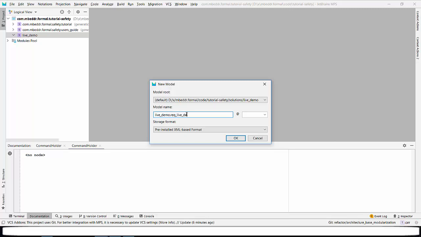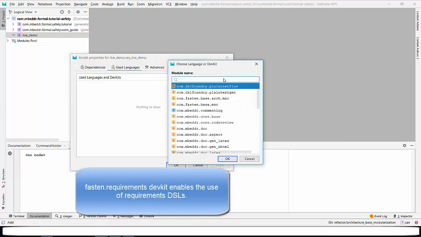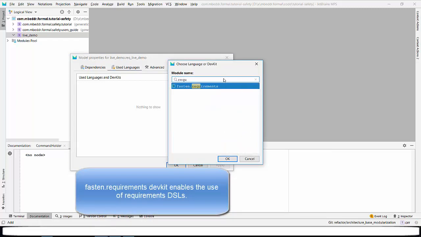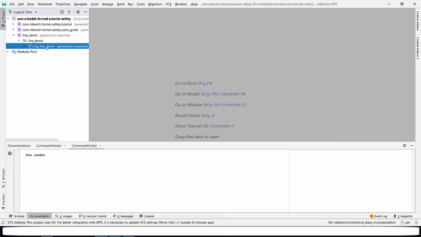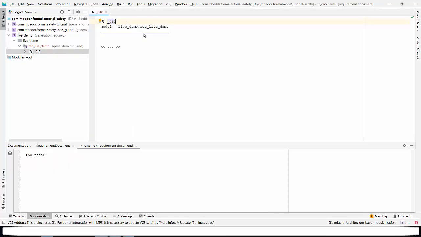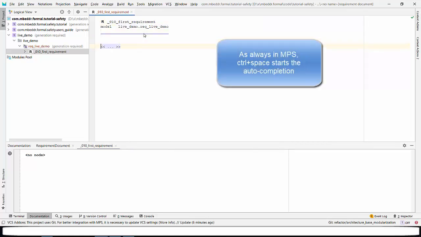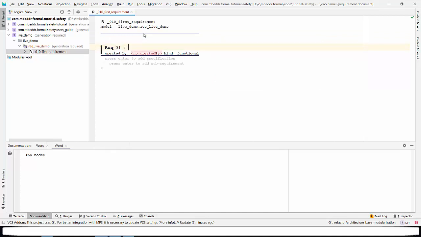"requirements live demo". Very importantly, in order to create requirement models we need to select the requirements dev kit. Once we have a model and the corresponding dev kit enabled, we can start creating requirements. I want to create a requirements document, "first requirements". And here in a document, we can have a list of requirements. So 01, top level req, created by John.